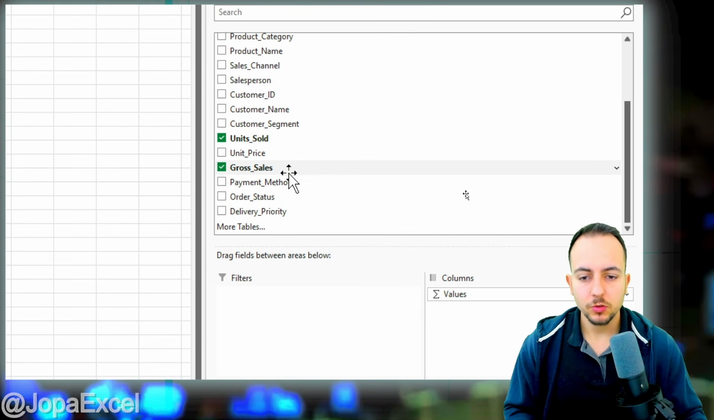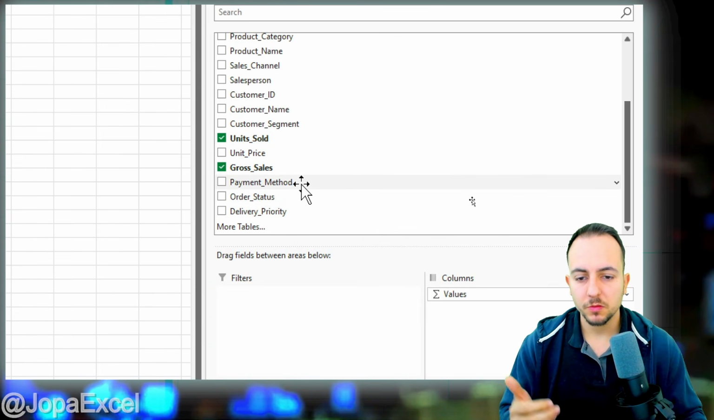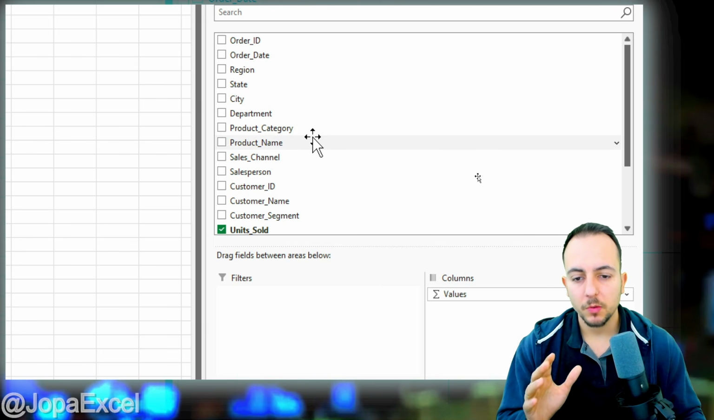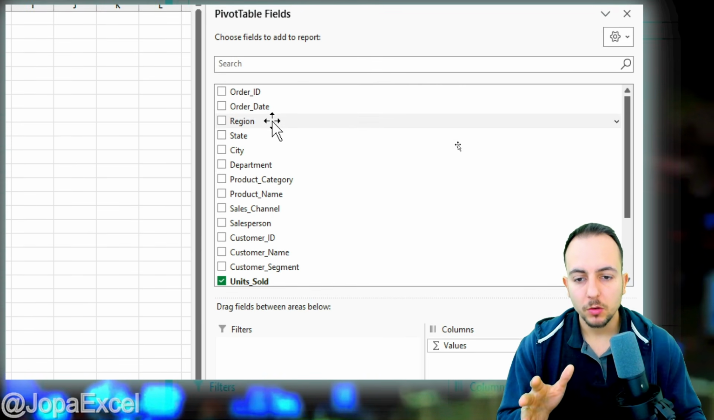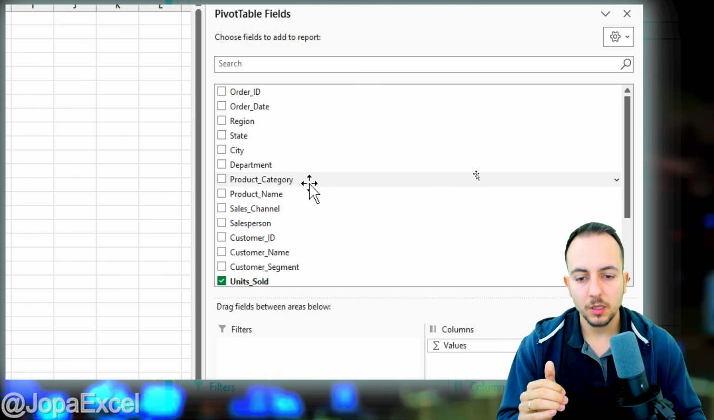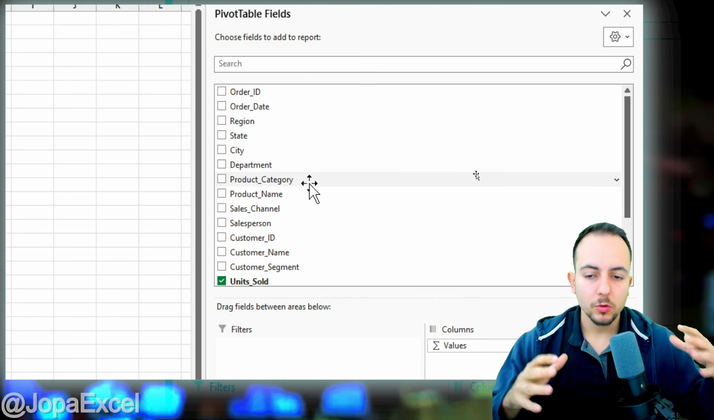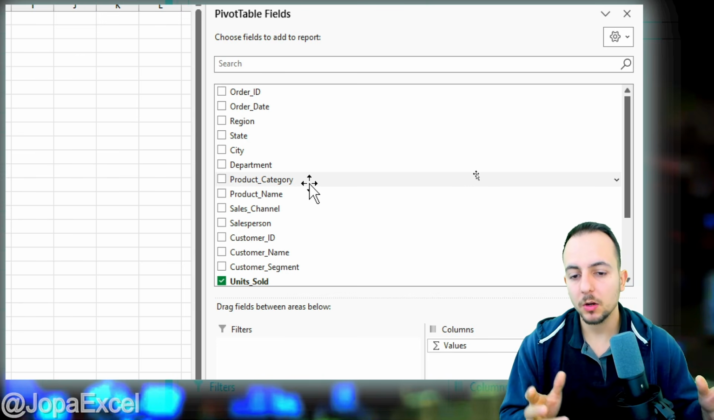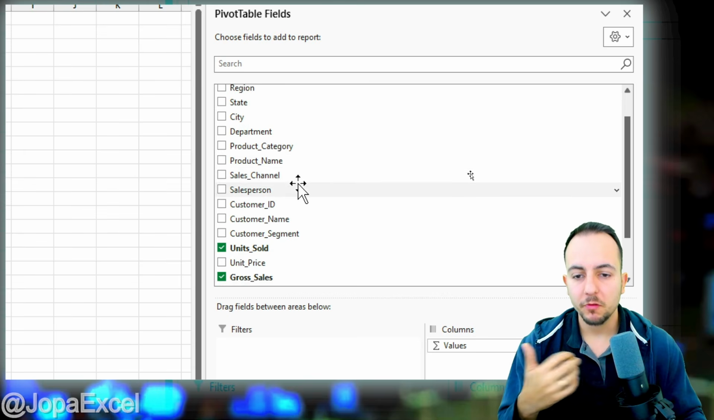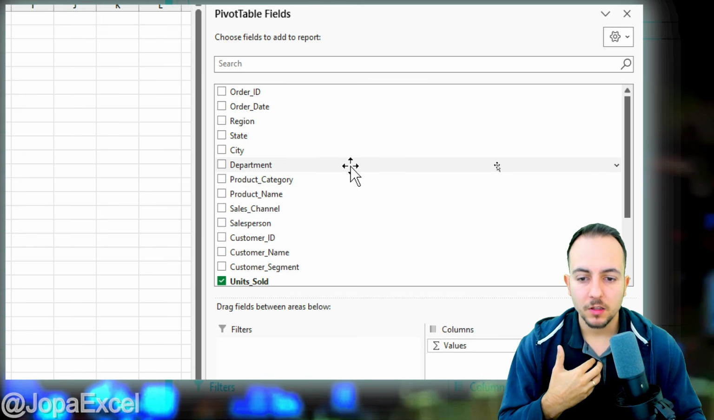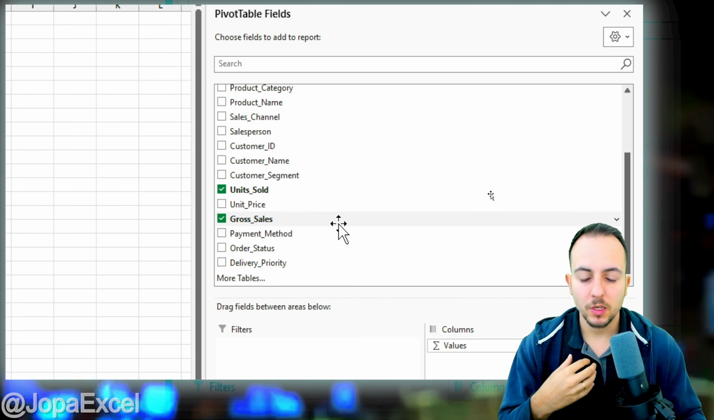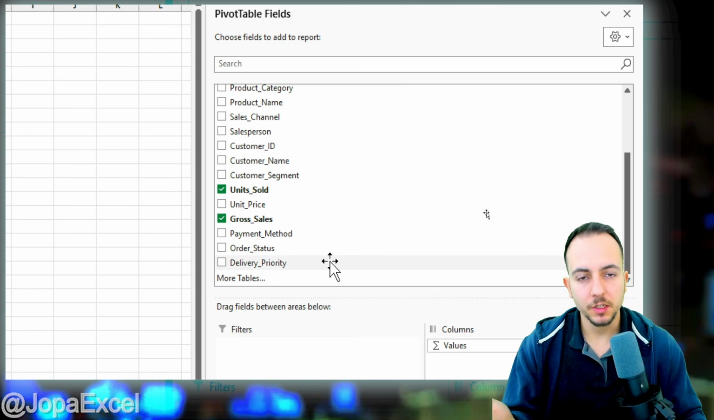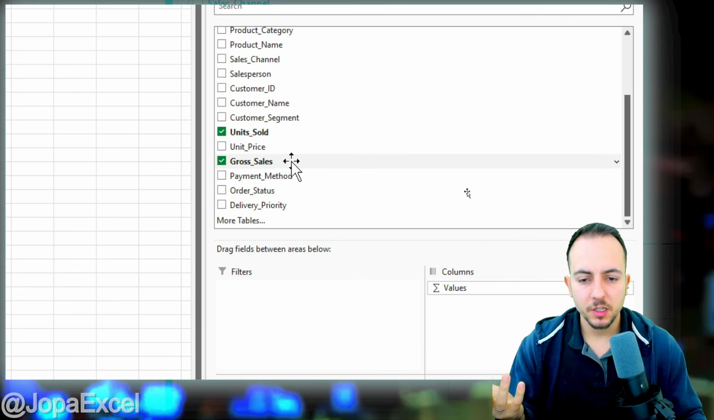Let me go again to gross sales. Doesn't matter. I can use gross sales, I can use payment method, I can use any other column. The only thing that we need to be mindful of is that the column we are using right now can't have blank cells. That's it. It cannot have blank cells. And I think it's more intelligent to use a column that we know for sure doesn't have blank cells in it. And in this case, I'm going to use again the gross sales.